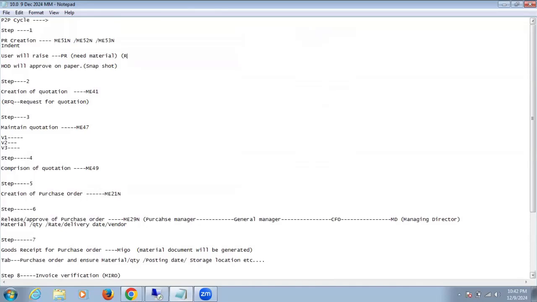It is a request for material to the purchase department. Suppose in plant maintenance they need some spare parts. They will check that the material is not there, so they will start from requisitions. Then the HOD will check and approve on paper, and it will reach the purchase department.